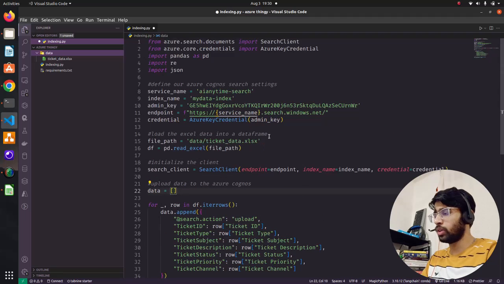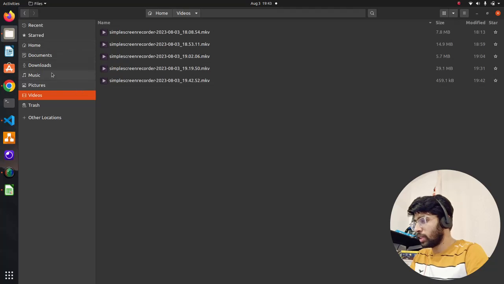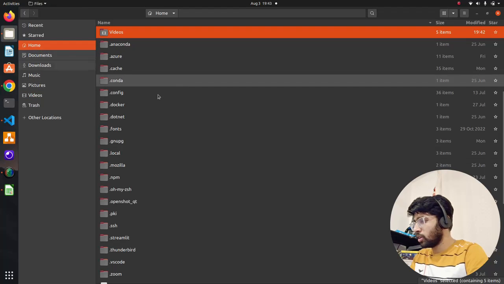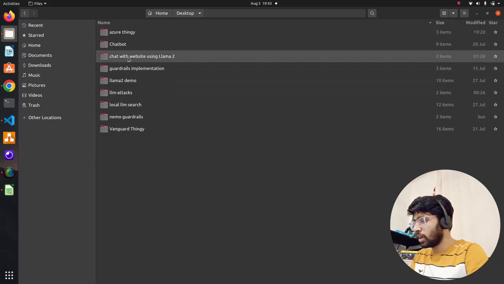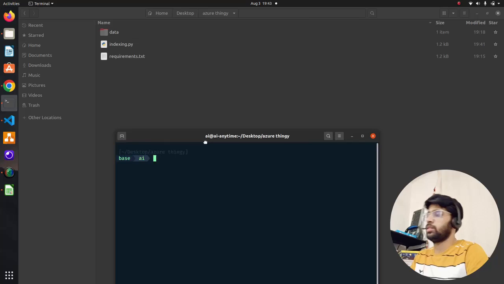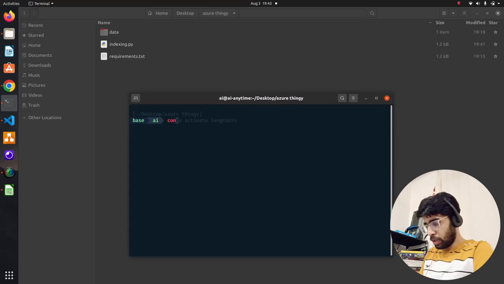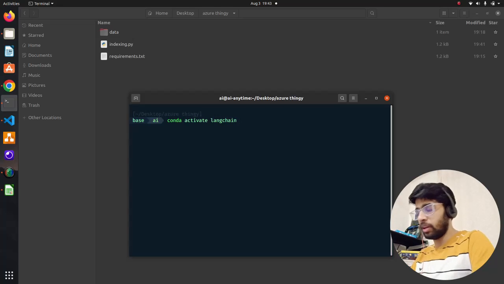Now we're going to run this file, guys. Let me open the folder, guys, so we can run this. So let me just go back to home, and within my desktop and the Azure folder, let me open that in terminal. I'm going to activate my LangChain environment. If you have seen my videos, I have an env, because I use Conda on Linux, and I have an env called LangChain.